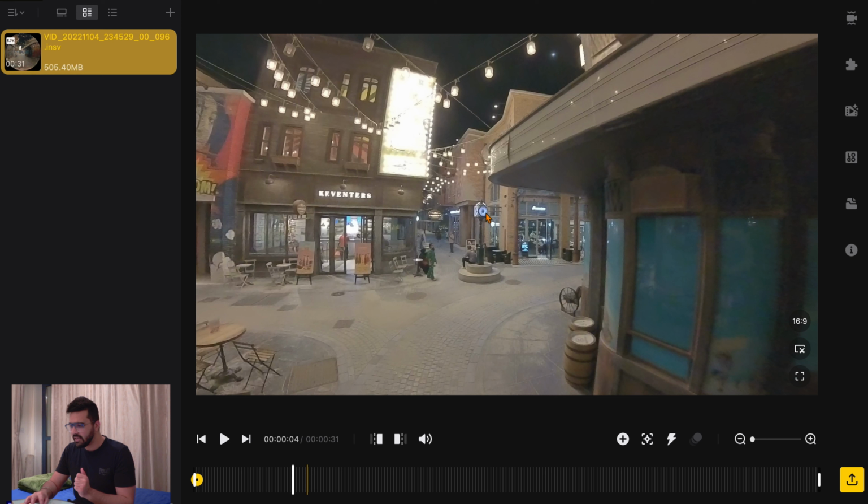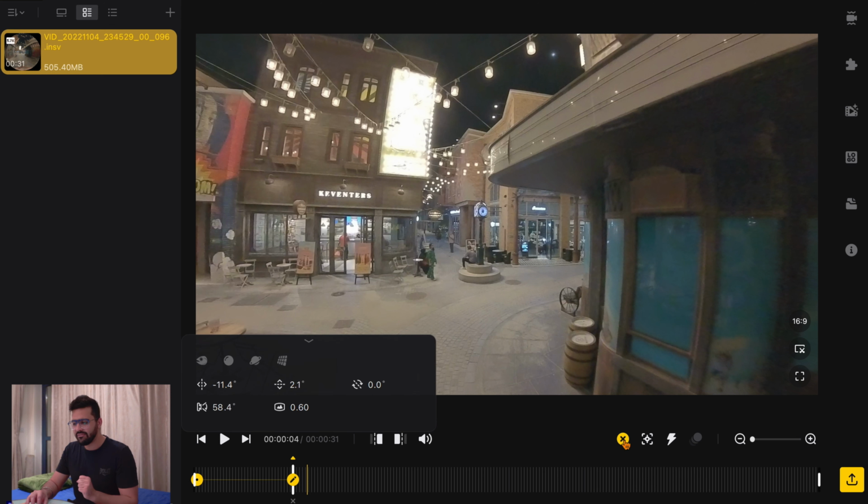I want to keep the watch, which is there in the center, so I will be keeping it over here. And now I'm going to add another keyframe. So this is again set. If you see, there is a link that is made from this keyframe to the other keyframe.